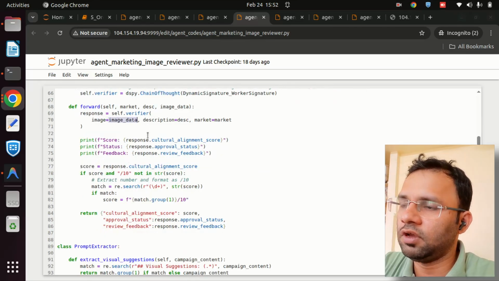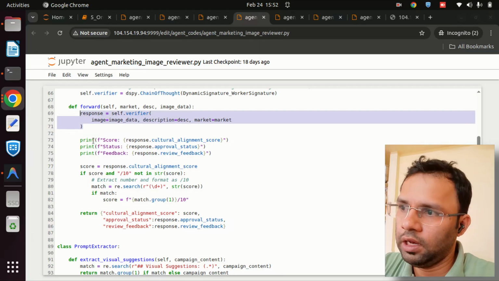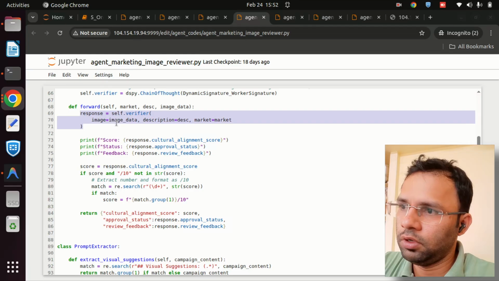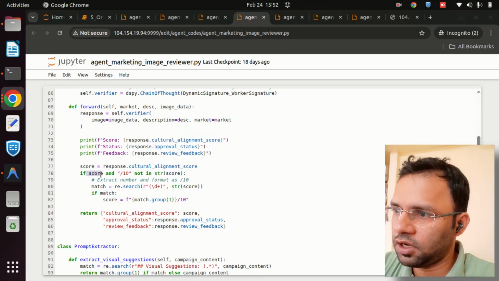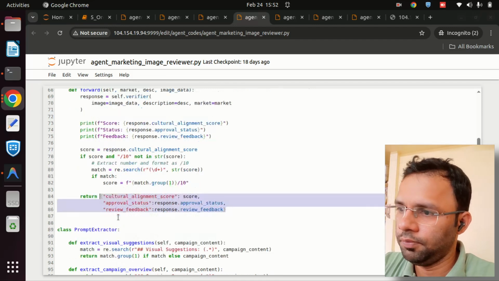Since this requires an image, right, we'll download the image and we'll give the binary data, and then we'll give a description and we'll give the market. So DSPy will take care of talking to the, again here we are using a multimodal LLM, which is again Gemini LLMs are used. So that will be used to review the given image and the context. So a response we will get, and from that response we'll try to get the score, and that score will be passed as a dictionary. The score, the approval status, and review feedback will be sent as output to the orchestrator.